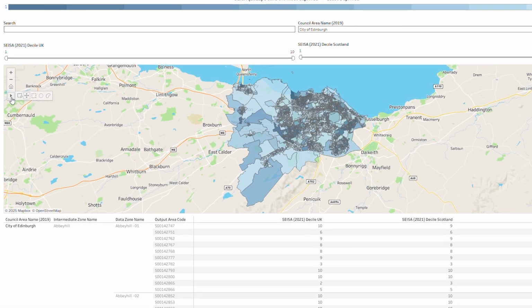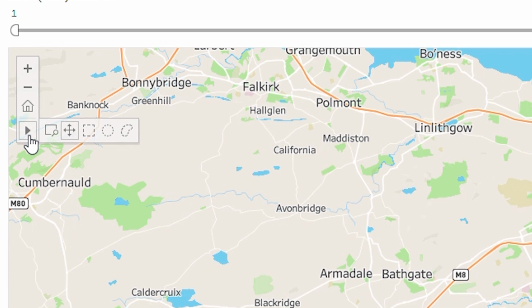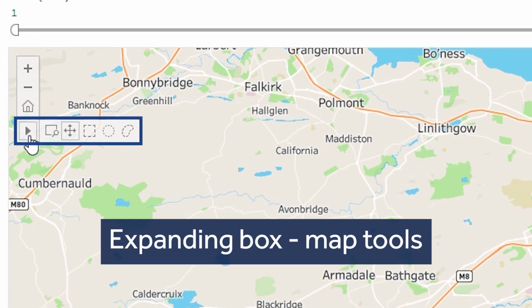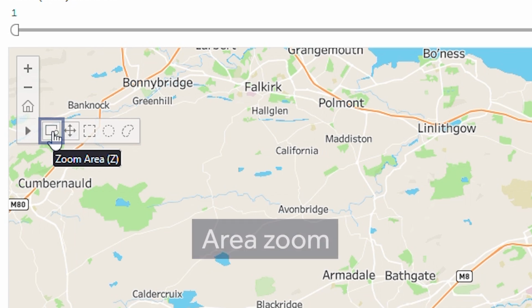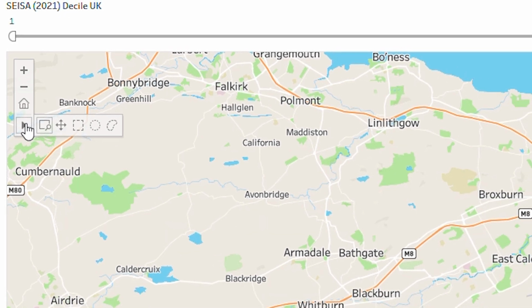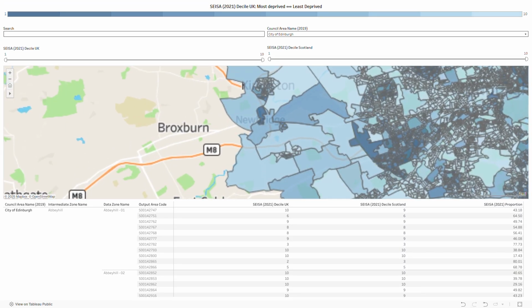The black arrow will expand to give you access to a number of different tools. The rectangle with the magnifying glass allows you to select an area that you wish to zoom into. So you can click and drag over the map as shown, and it will automatically zoom the map into that area.